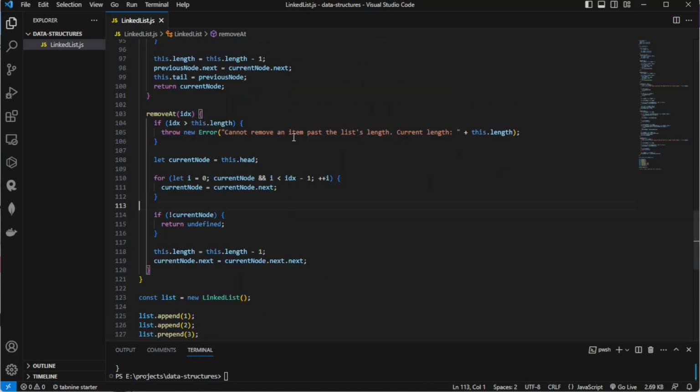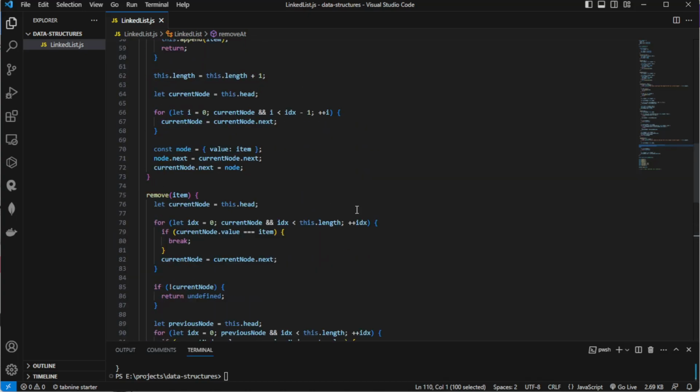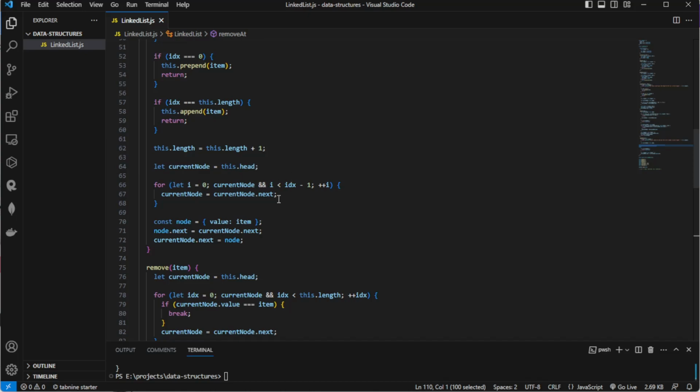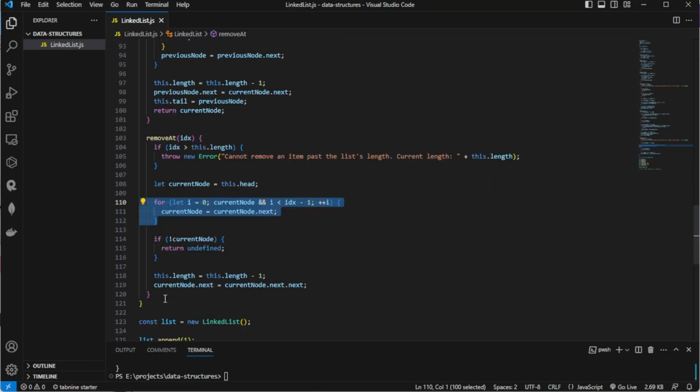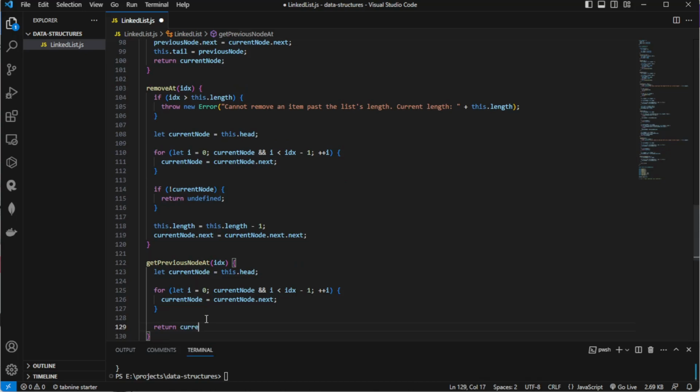Maybe we can extract this. Can we? Where's the one? Yeah, this one. We can extract this, and you can just return current node.